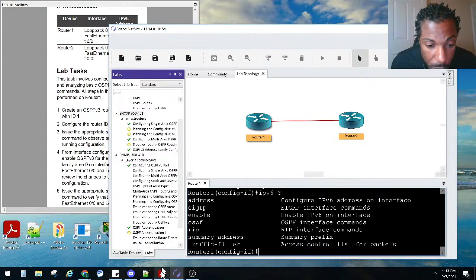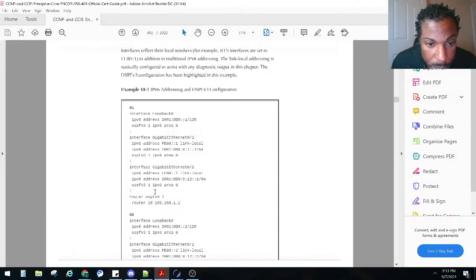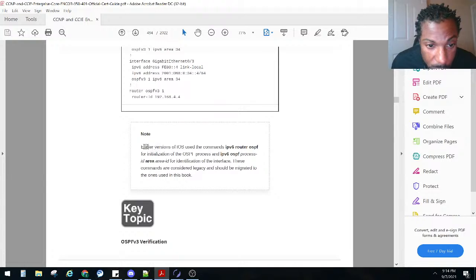As a matter of fact, I think in the book it even says right here, there's a caveat: earlier versions of IOS use the command ipv6 router ospf for initialization of the OSPF process. So remember, this is the old way of doing it. I know they said legacy somewhere down there. Yeah, considered legacy, right? And then when we go into interface configuration mode, we type in ipv6 ospf, process ID, and then the area ID on the interface. These commands are considered legacy and should be migrated to the ones used in this book.